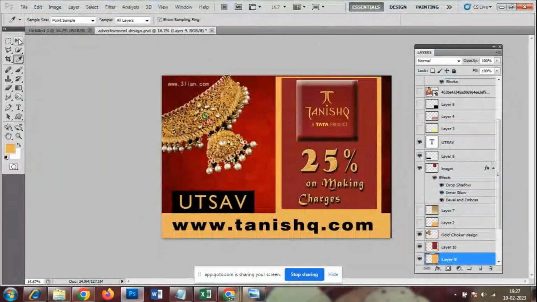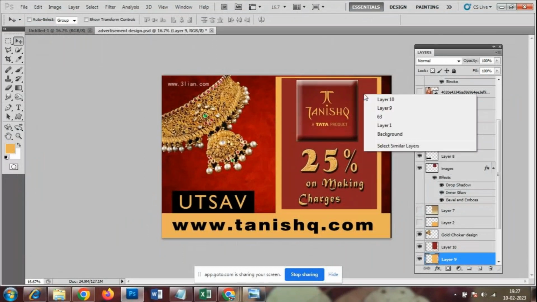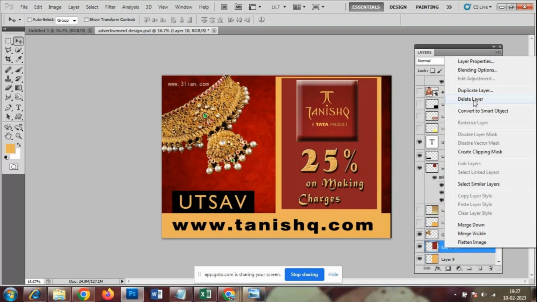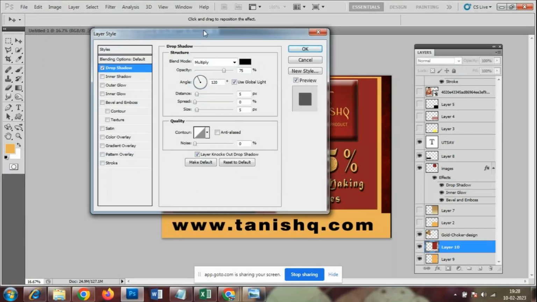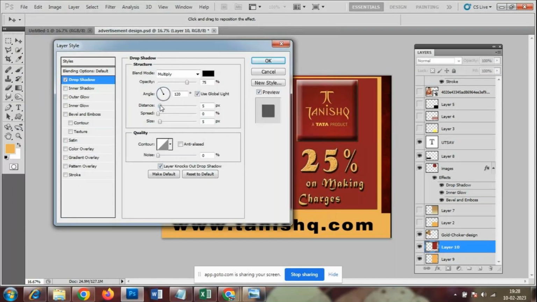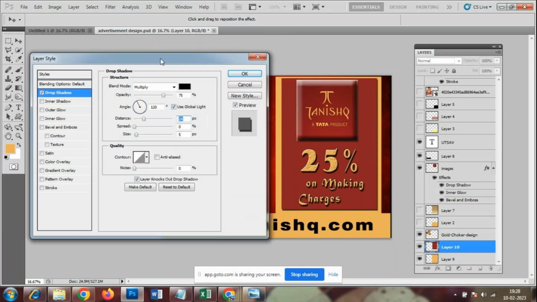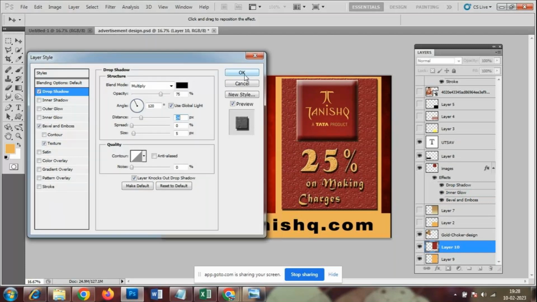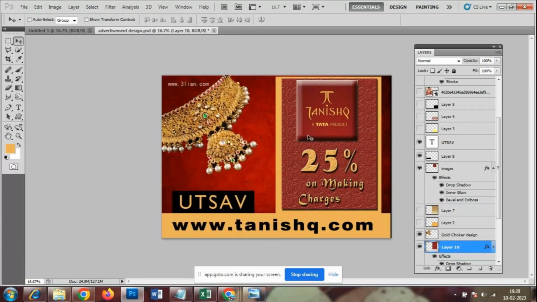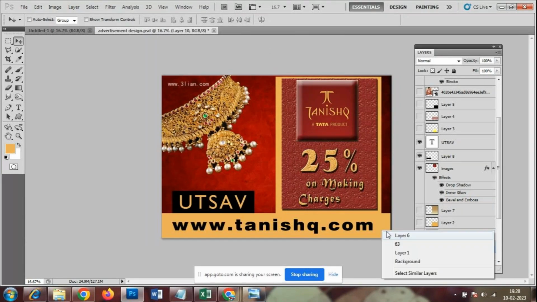Even this shape, whenever you are clicking on this shape, layer 10, there is always a blending options on the right side, and you can give the drop shadow, and you can see the depth will come. Even you can add the texture for this. The texture will look like this. So this is also one good option. I have added the texture only for this background. It will not look plain now.